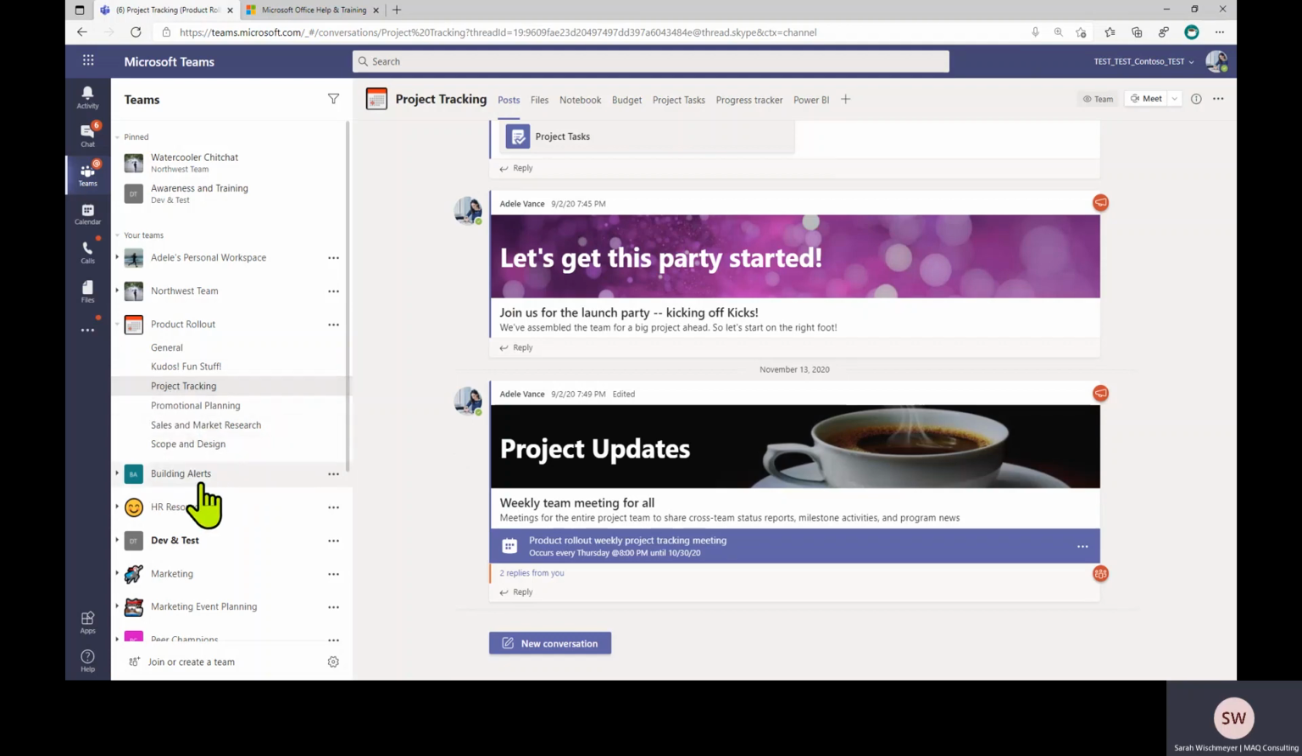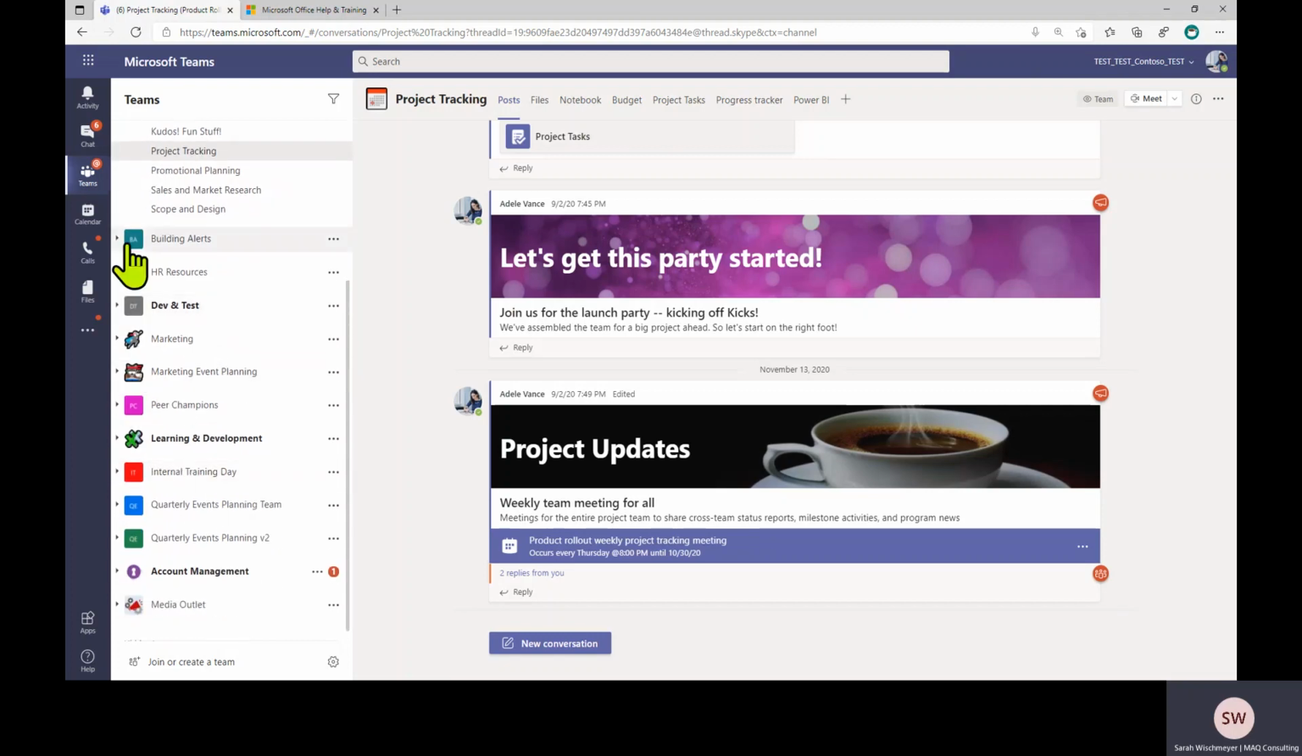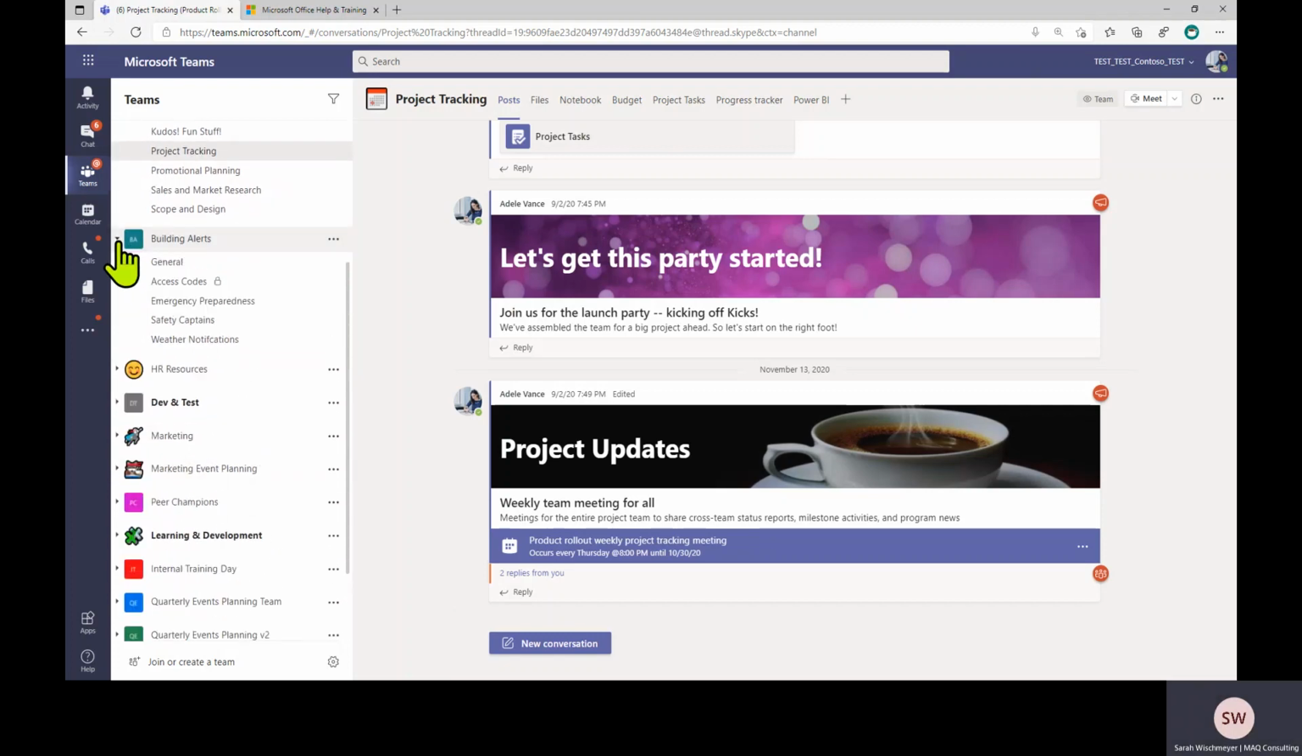Maybe you want to set up a team called Building Alerts. And I'll just go ahead and expand that, click the triangle. This would be a great way to get the word out for weather notifications, emergency preparedness. Maybe you have some safety training protocols. Hey, who's my safety captain?